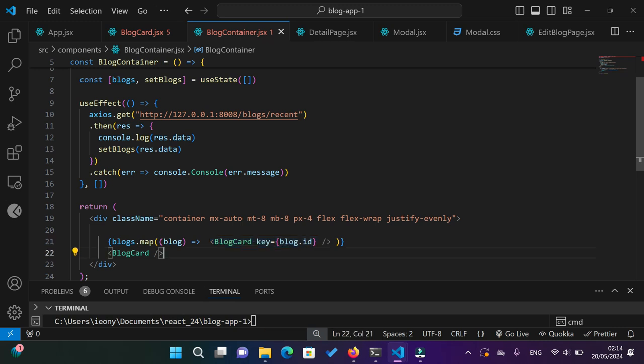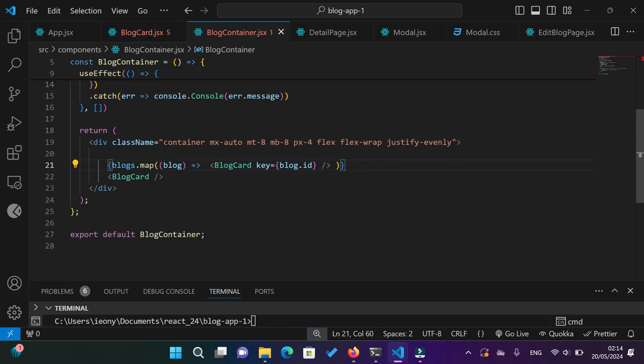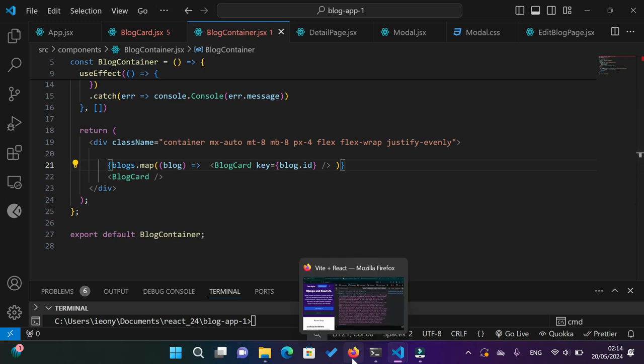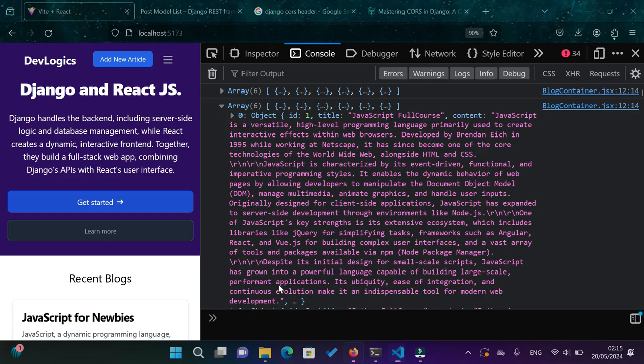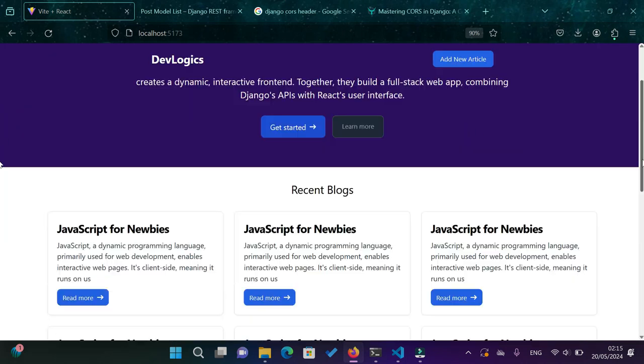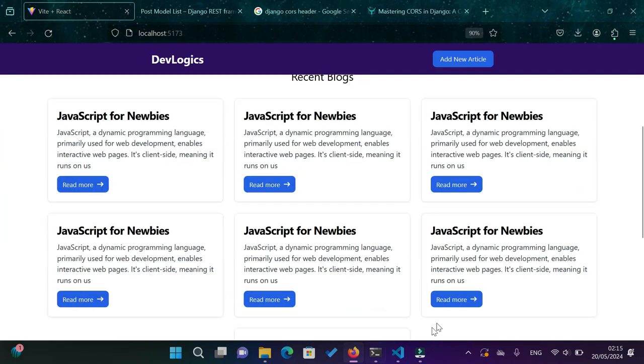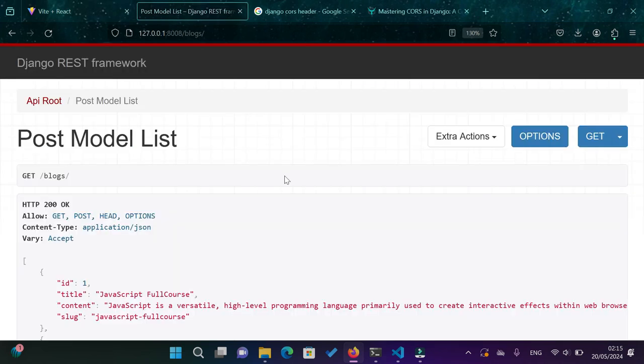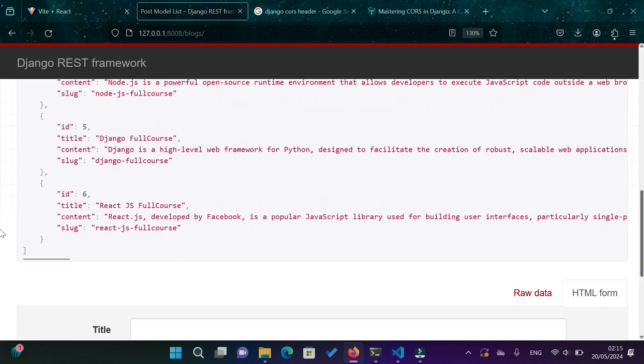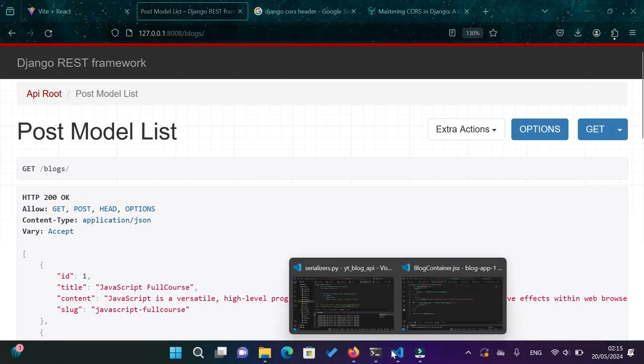We actually loop through the blogs. We pass the individual blog, and then we pass the child. The blog card is the child of the blog container. Understand? So we are trying to create multiple instances of this child. That's how we have to loop through it. So if I go down to my browser, you see that we are going to have 6 cards on the browser. This is coming from our backend, because right now in our backend we have 6 blog items, right?